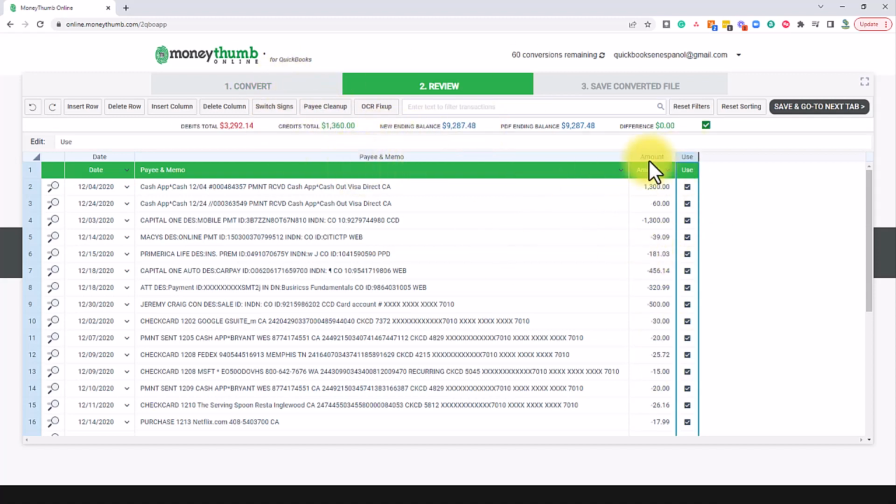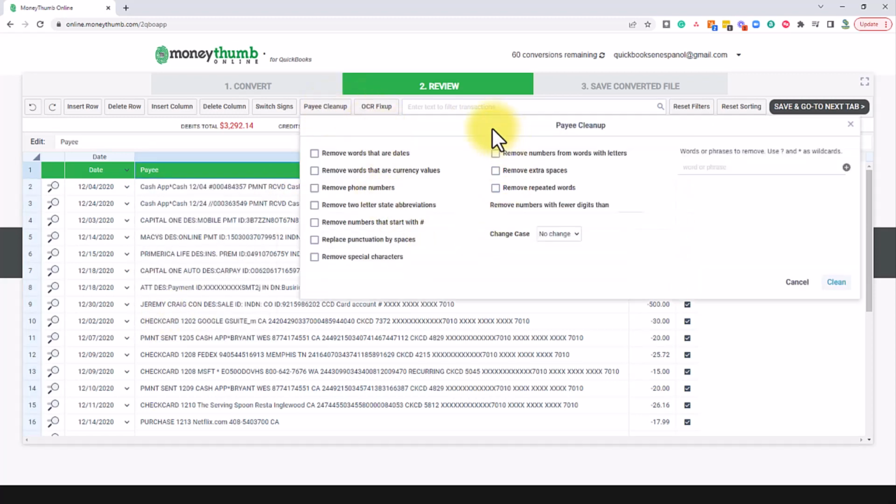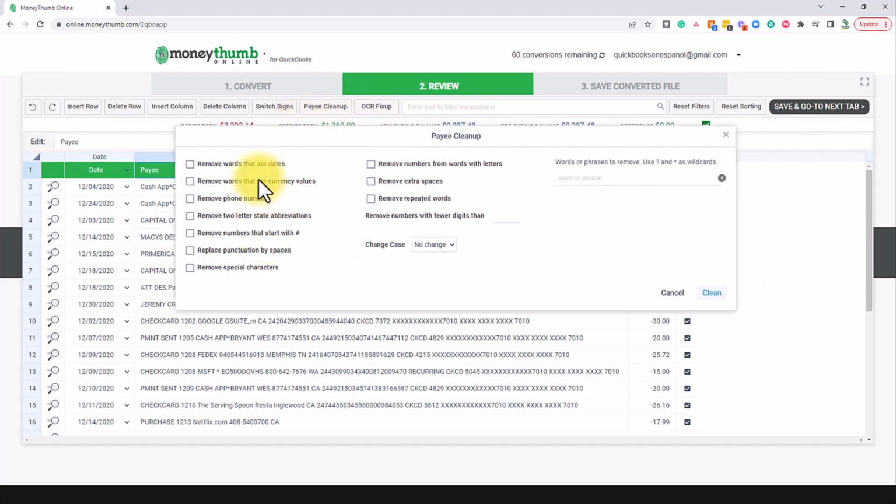Let's do the payee cleanup and let's change it to payee. And let's do a payee cleanup. In the payee cleanup, we can see that we can remove words that are dates. We can remove words that are currency values. We can remove phone numbers. We can remove 2 letter state abbreviations. Remove numbers that start with the number sign, with hashtag. Replace punctuation with spaces. Remove special characters, if you have special characters, you can remove them.